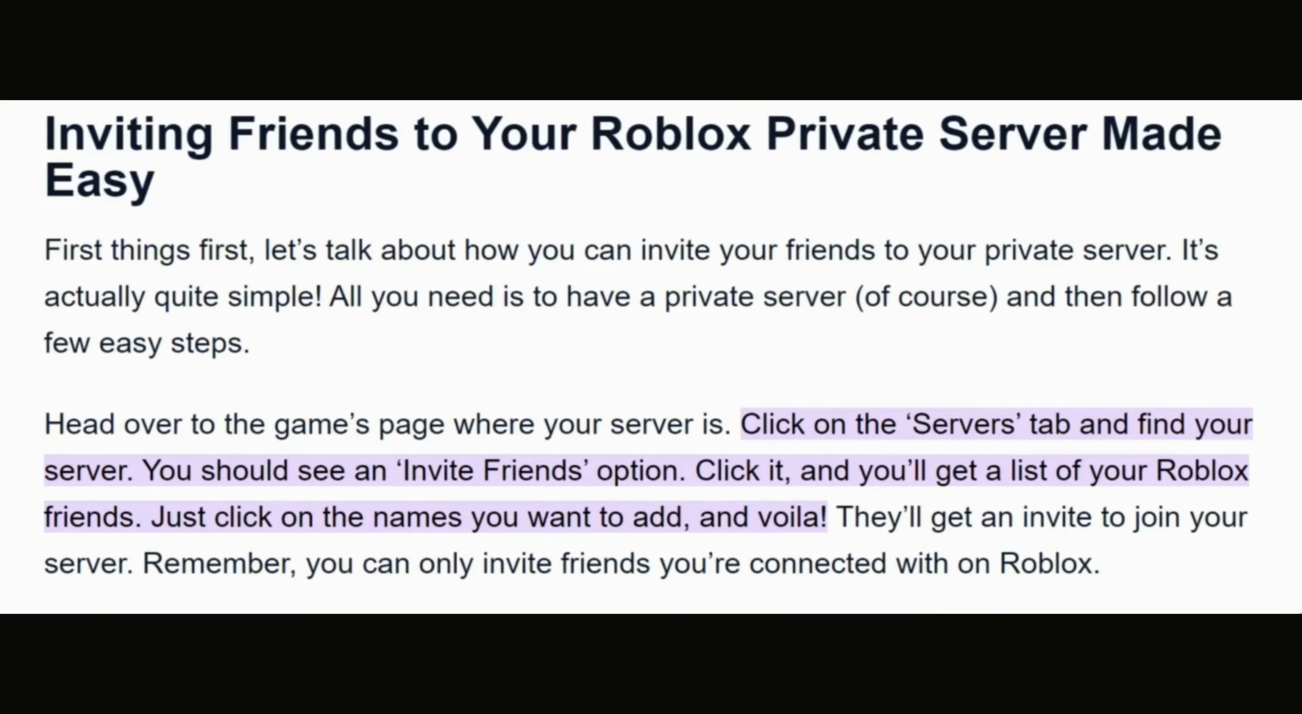Inviting friends to your Roblox private server is made easy. So first things first, let's talk about how you can invite your friends to your private server. It's actually quite simple. All you need is to have a private server, of course, and then follow a few easy steps. Head over to the game's page where your server is, click on the servers tab and find your server. You should see an invite friends option, click it and you will get a list of your Roblox friends.